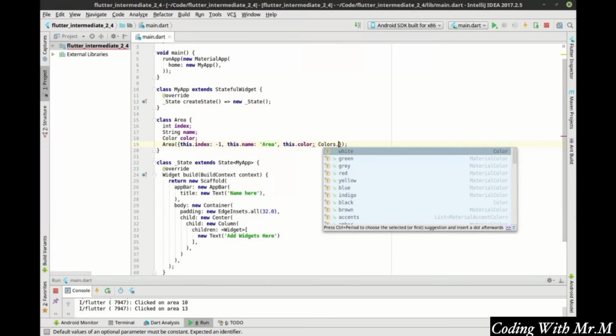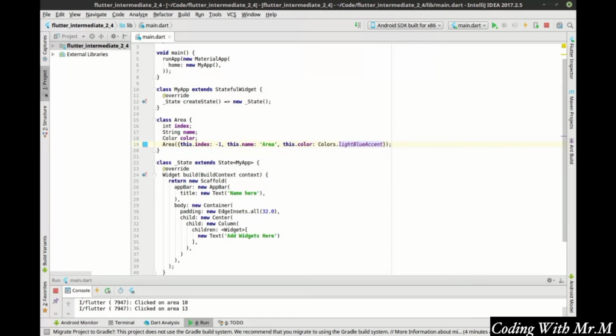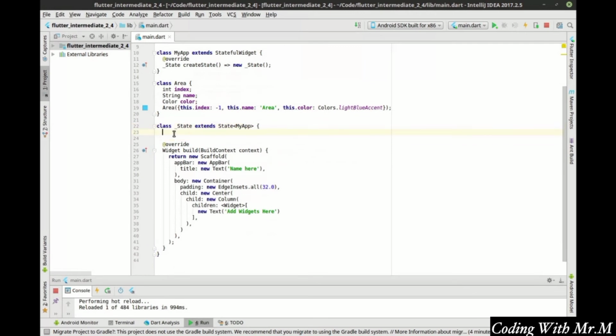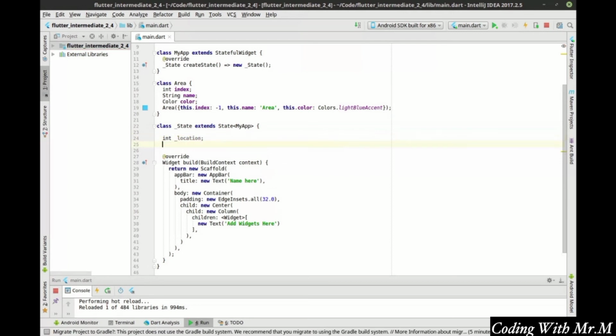And let's make this light blue accent. There we go. So we have our nice little area class. Those are the rectangles that you saw. We're going to go ahead and start building this game out here. So let's say int location. This is going to be the location of the treasure.